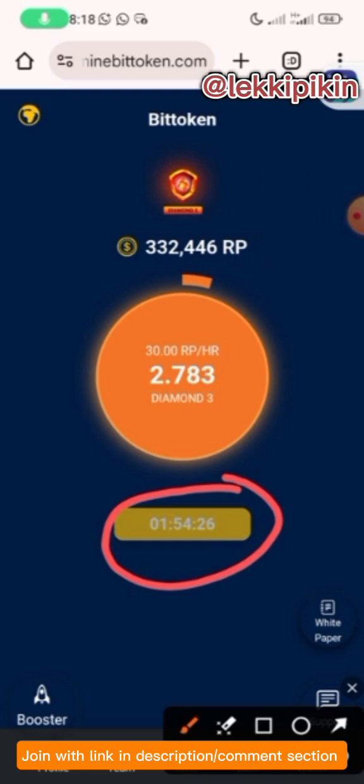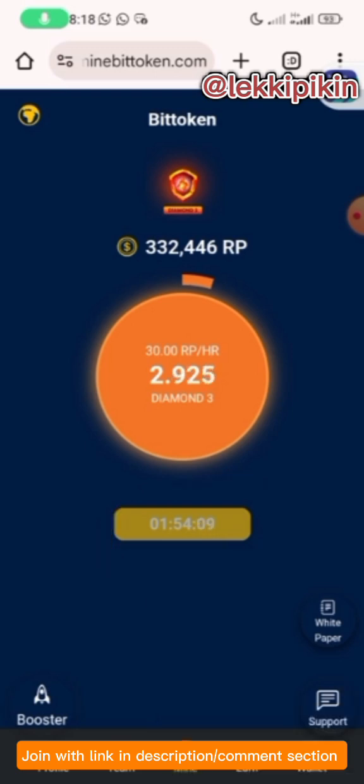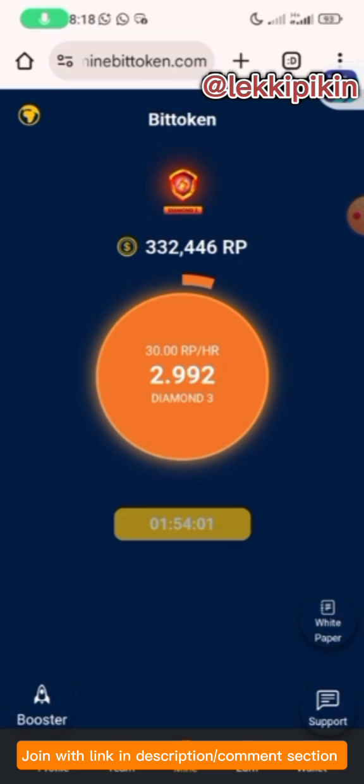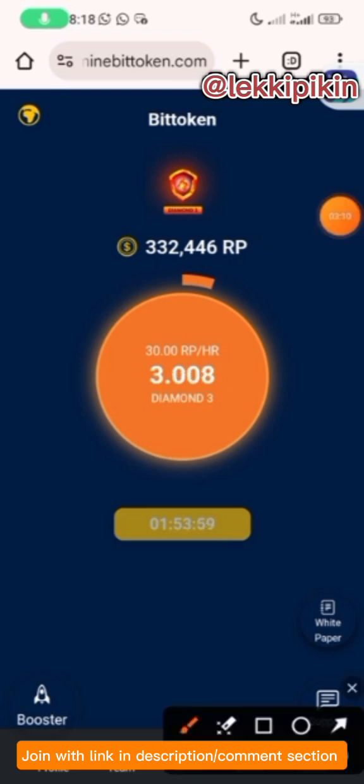RP. If you get 30 RPs per hour, then in 2 hours you'll be getting 60 RPs. So in a day, if you multiply 60 times 24, you know how many RPs you are going to be getting. You just have to be coming here every 2 hours to claim it, since you don't have a miner yet. That's about this miner that you are seeing right now. So just come here every 2 hours to claim it.